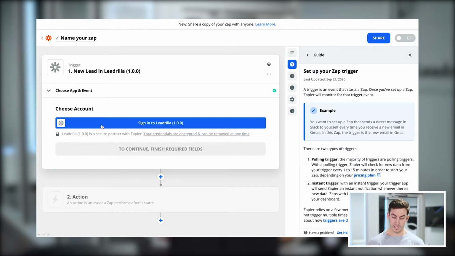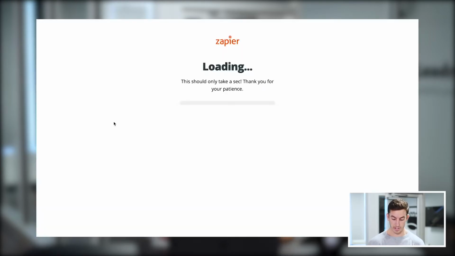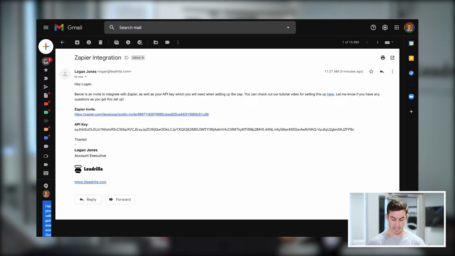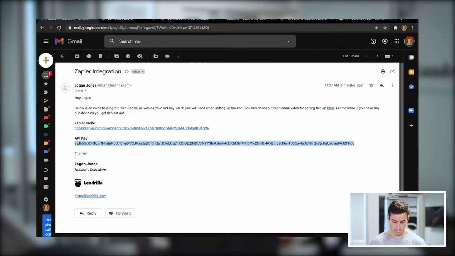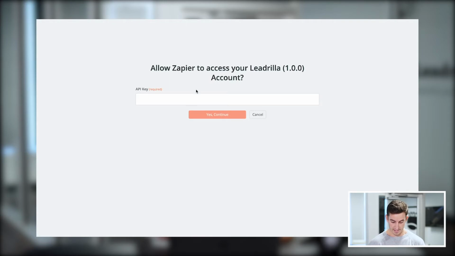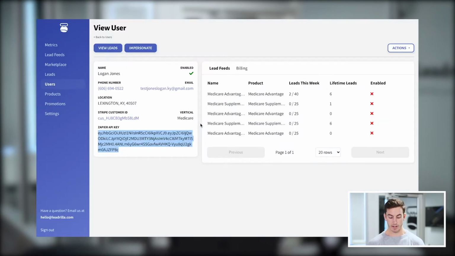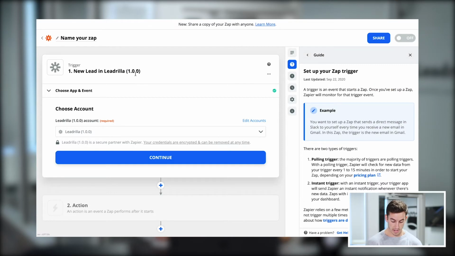And then you're going to have to sign into Leadrilla. This is where you're going to need that API key that I mentioned. So I'll go back to this email that I sent myself here. I'm going to copy this big long API key, go back into Zapier, paste this in, and click continue. And this is how Zapier is going to communicate with my Leadrilla account. So now that I've got that connected, I'm going to click continue here.